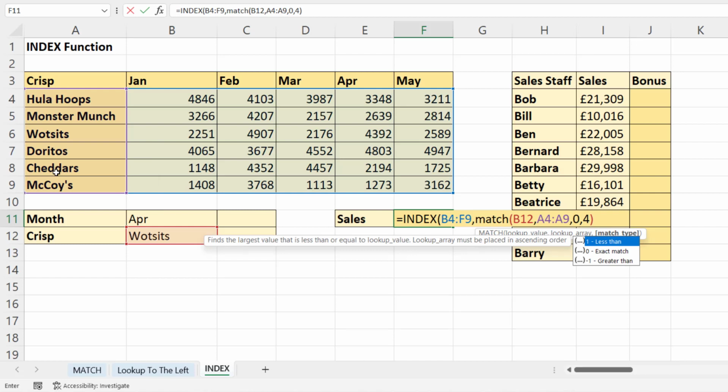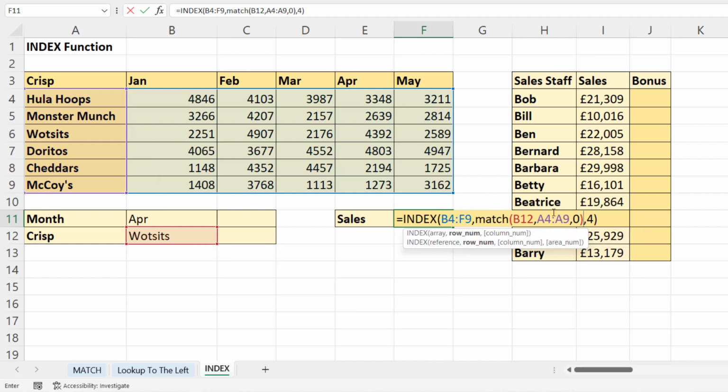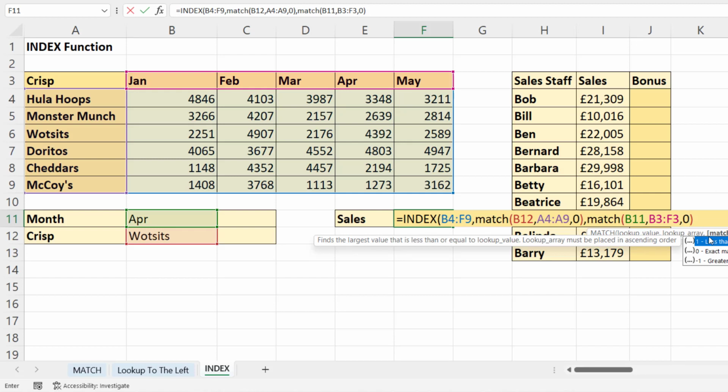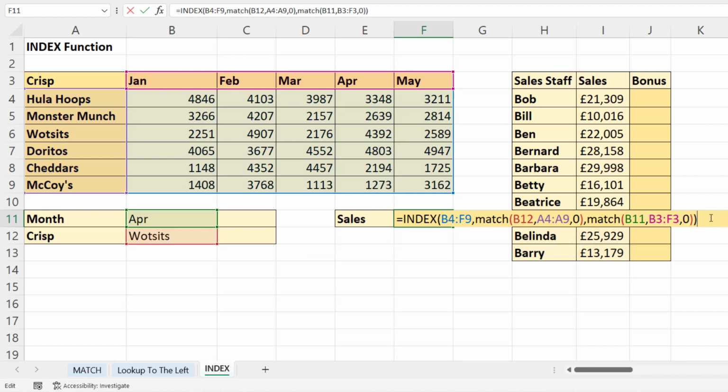So there's that 0 at the end, close the bracket. And then also I need to do a match on the column number. So match, open bracket. I'm looking for April in this row of column headings. And I'm also doing an exact match. And don't forget your 2 brackets at the end.